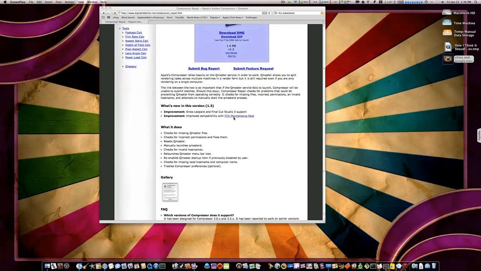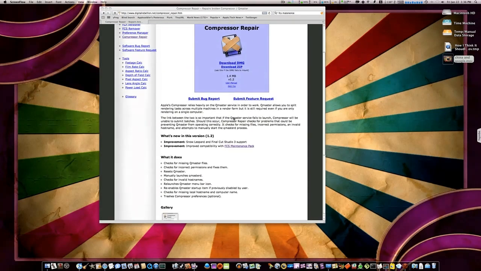Okay. Now what this does is it checks for missing QMaster files, it checks for incorrect permissions and fixes them if they are incorrect. It resets QMaster. You can manually launch QMaster, and it checks for invalid host names. It relaunches the QMaster menu bar icon. It re-enables the QMaster startup item if previously disabled. It checks for a missing local host name and computer name. It trashes Compressor preferences, which is optional.